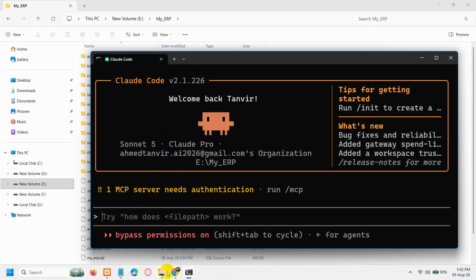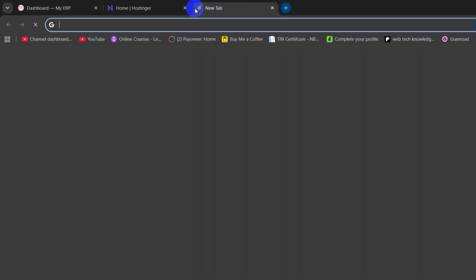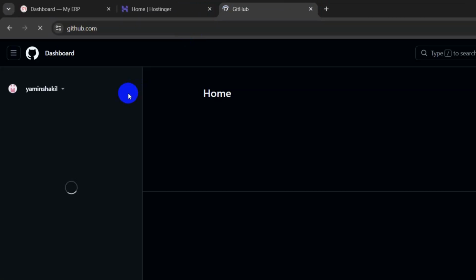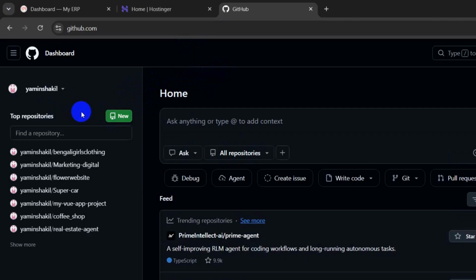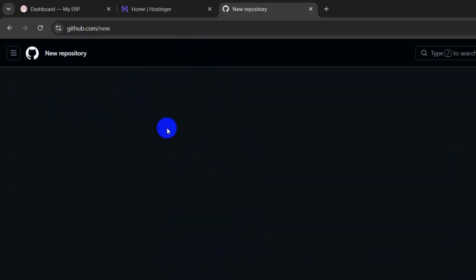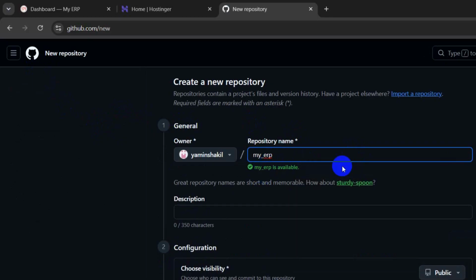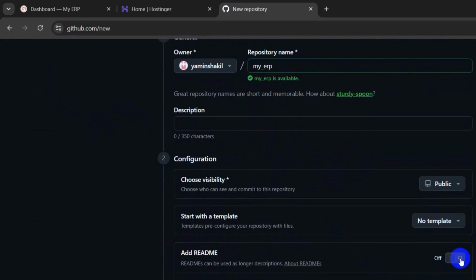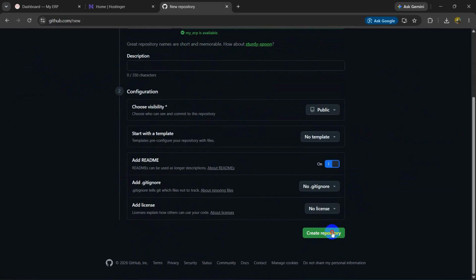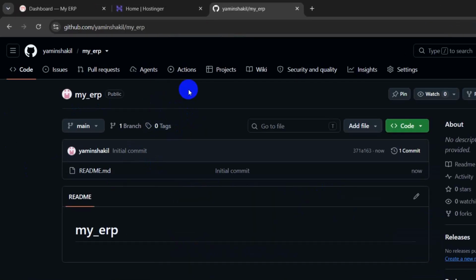First of all, we are going to go to GitHub and create a repository. I am going to click here on New. Let's say the repository name will be my_ERP. You can name it anything, and this name is available. We're going to enable the README file, so make sure this is on, then click Create repository. This will create a repository, and there you can see it's done.